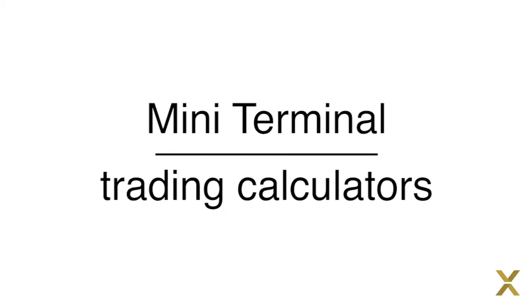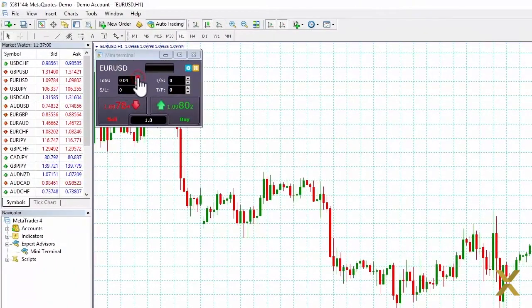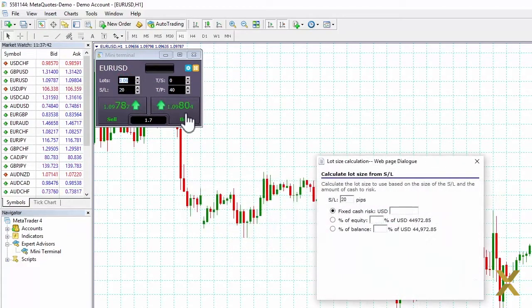Trading calculators. The Mini Terminal enables you to trade quickly and efficiently while helping you to control risk. You can use the boxes on the Mini Terminal to set lot size, stop loss, trailing stop and take profit. If you need help setting these values, easily access calculators by holding down the control key and clicking on a box. Here we're accessing the lots calculator.